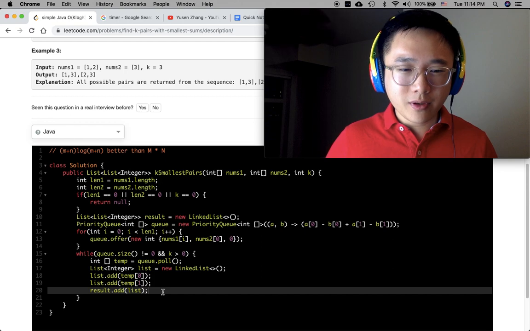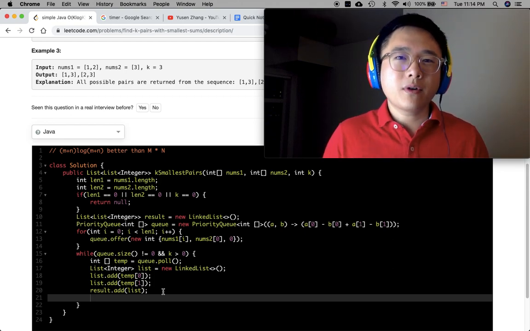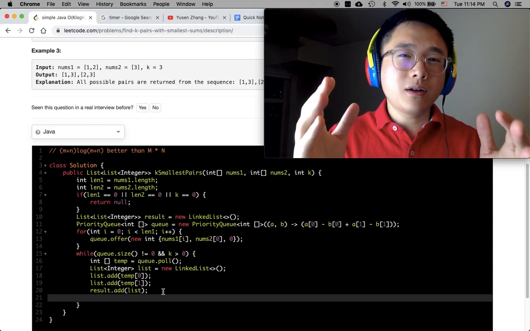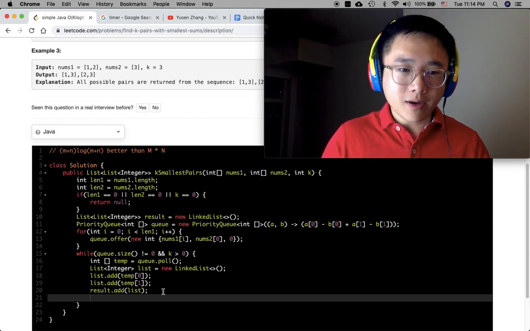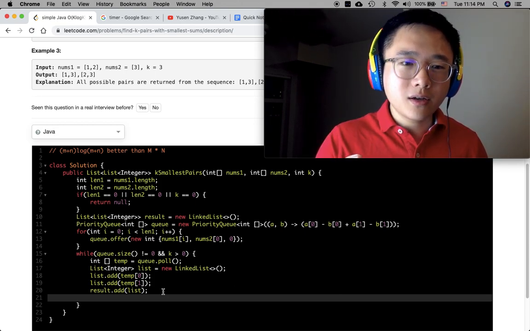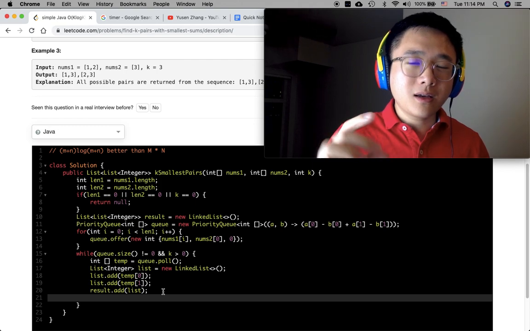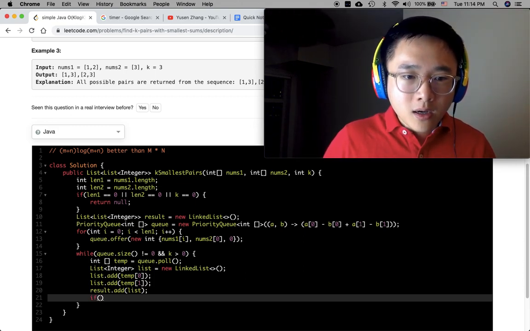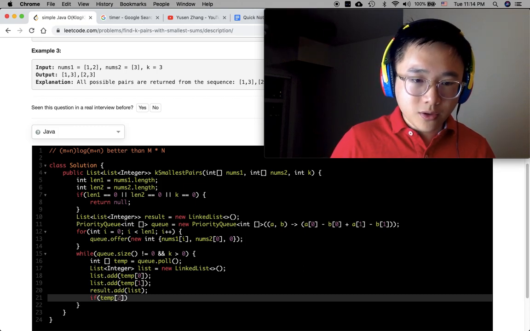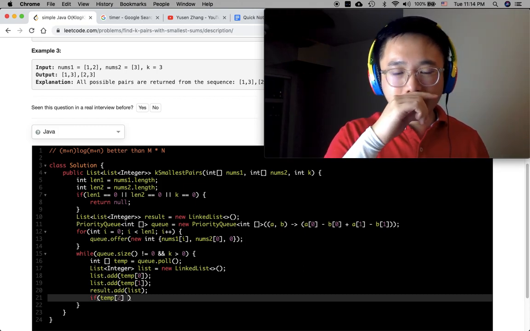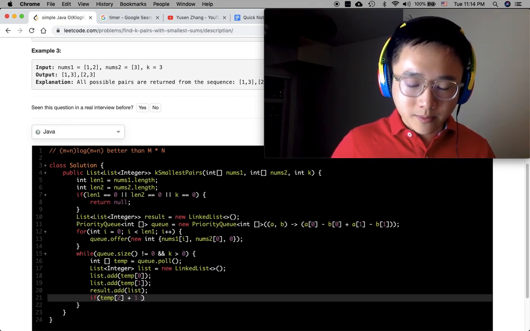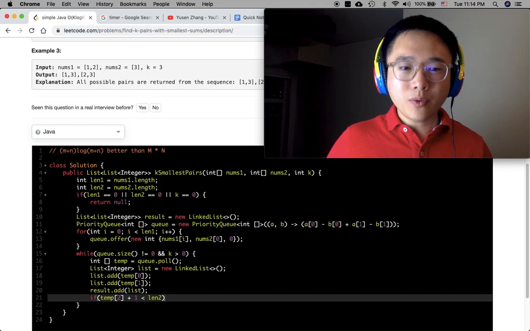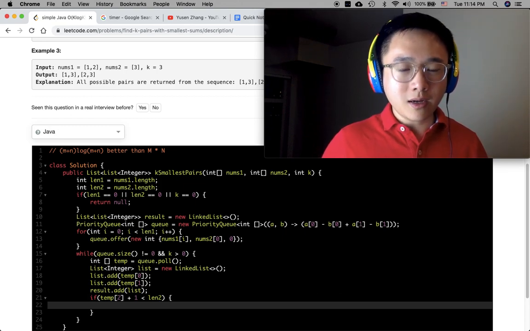And after this, what do we do? Since we have already added this pair, we will need to increment the index of the element from the second array, right? But first of all, we need to make sure that the index of this current array, if incremented, is not going to overflow the array. So if temp[2], which is the index of the element from the second array, plus 1 is less than 2, then we can do the incrementation, right?